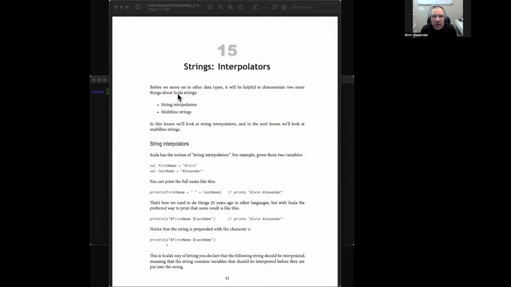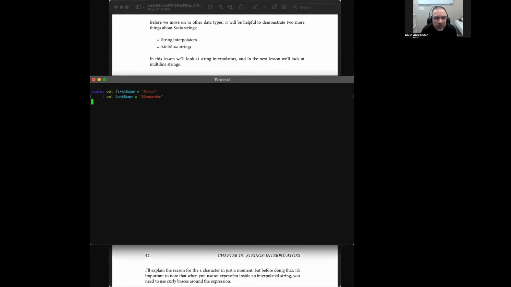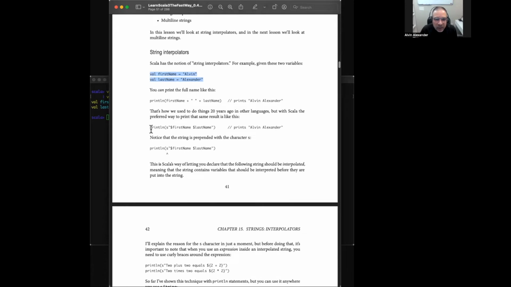Chapter 15 is about how to use Scala string interpolators. A string interpolator just lets you put variables and expressions inside of a string. What I do in the book is I start with these two variables, so I'll paste those into the REPL. Then I note that you could print the full name like that, but this is the better and much more preferred way to do these things.